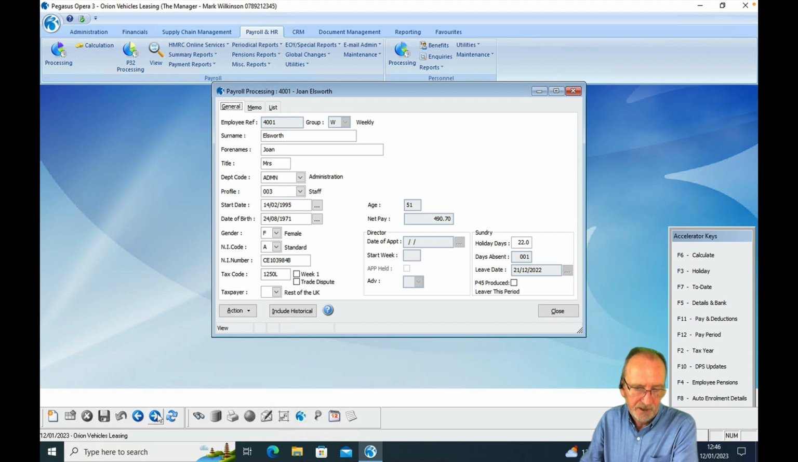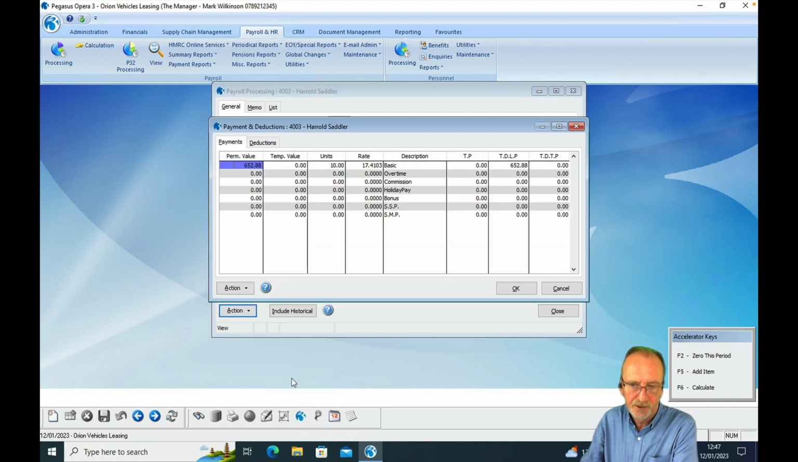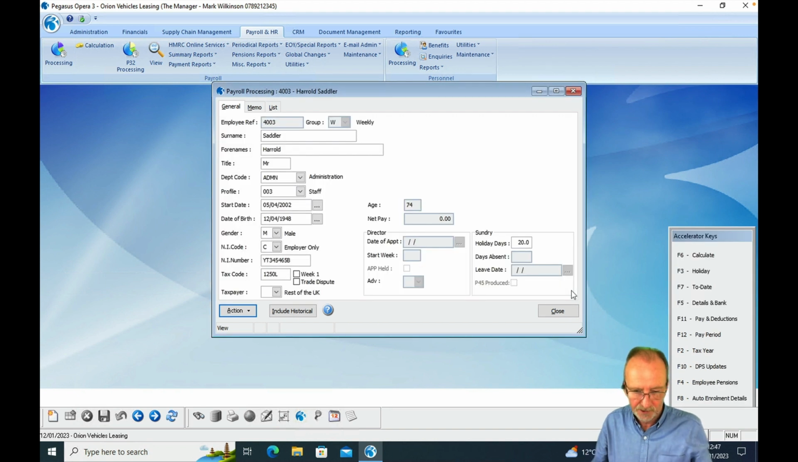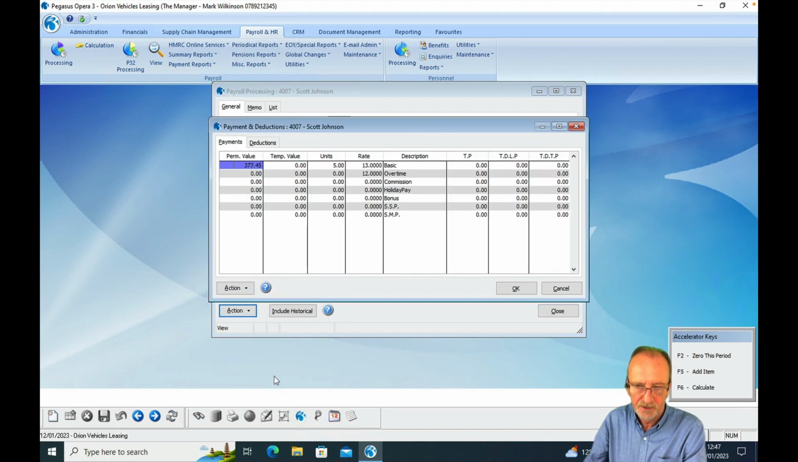So let's just have a quick look at Harry first, because he was the one that I updated. So let's have a look at the pay and deduction card, and you can clearly see now that the units has been updated with 10. Let's move along. Let's have a look at the next record that we've got. So we have Scott. Let's have a look at him. Pay and deductions card, and again you can see there 5 hours has been populated.